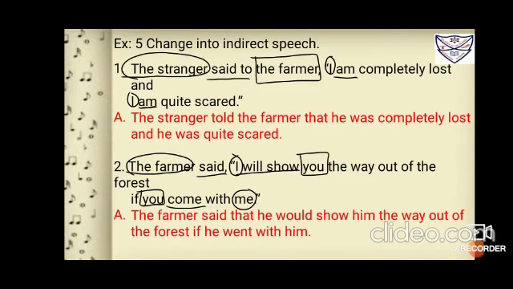Now we have assumed the listener as "me", so you have to change the second person "you" according to the listener. "You" changes to "me", so it becomes "the farmer told me that he". Because I have assumed "me" as the listener, you have to write "told me". Now "will" you have changed to "would": he would show me. Here they have considered "he", so it can be "the farmer said to him", so they have written "him". And we have considered "me", so you can have "me" also here.